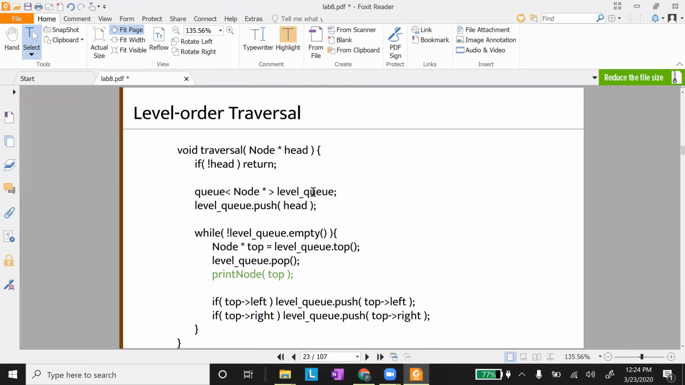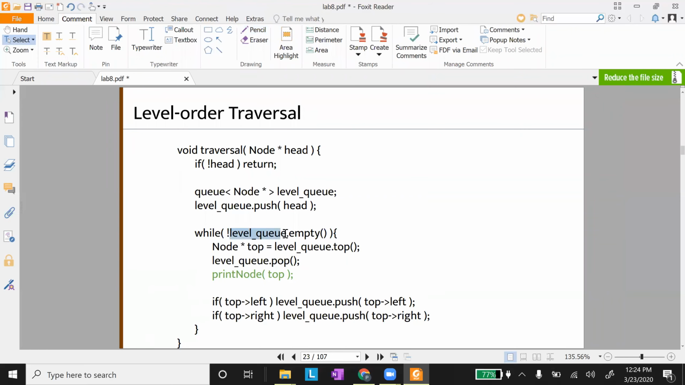So we see a queue. You're going to be pushing the head. And then we see that we are going to say, all right, until the queue is empty, pop this, print this, and then push the left one and then push the right node. So let's just take the same example we saw, or a different example, and just see how this would work.